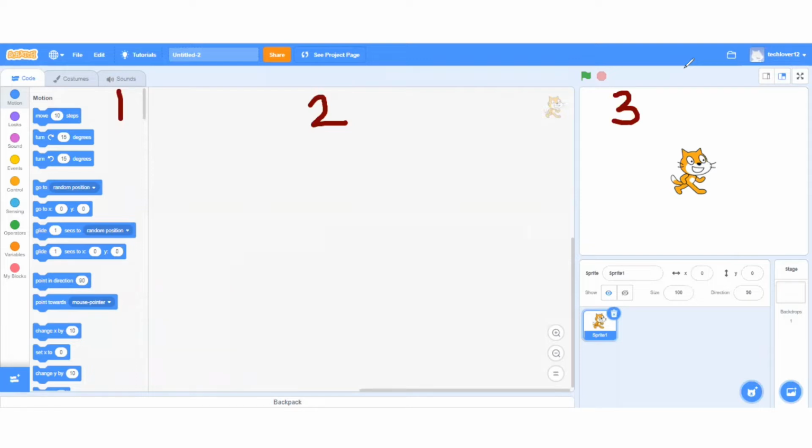So today in this video, we are going to learn how we work on this sprite, which is a little kitty cat, and how we make the basic instructions just to make the sprite move. So let's start with the basic movements here.